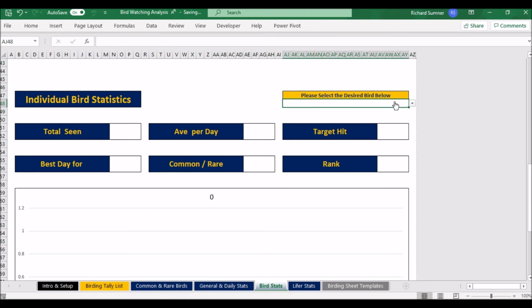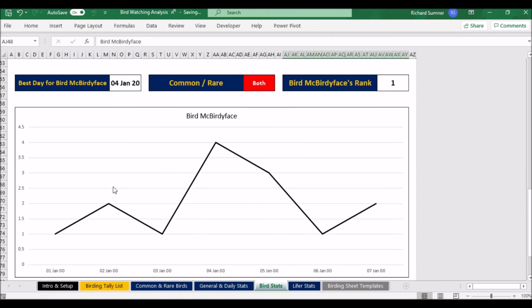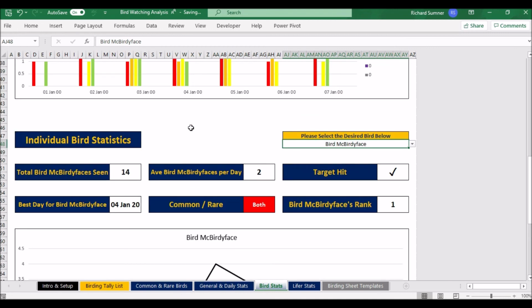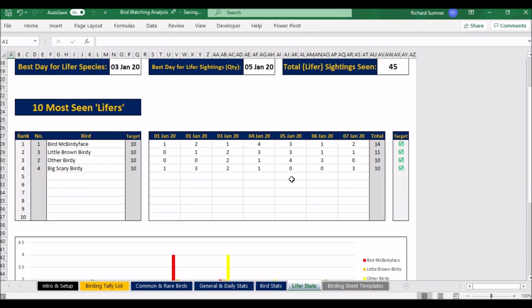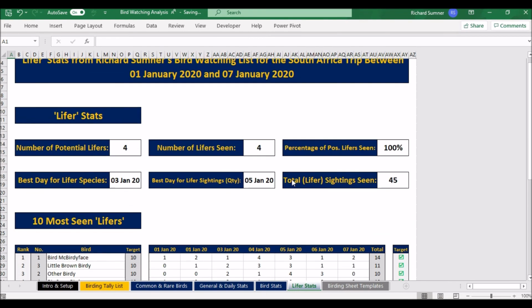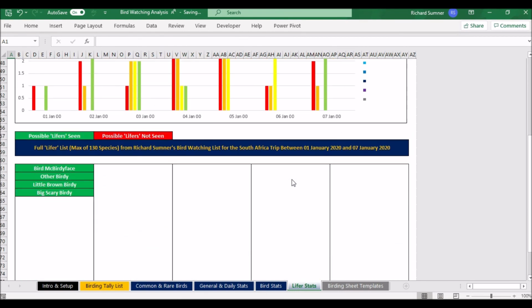And if you come down here, you can select one bird. And if you select one bird, it basically pulls up the stats for that one bird. So you can see when you saw the bird, which day was the best, and which category it falls into, and did you hit the target, all that kind of stuff. So that is also automatically generated. There are 1 or 2 things that you can select, like inputting the bird names here and selecting the bird at the bottom. And then you can also go down to your lifer list and you can also see some stats on the 10 most seen lifers and that kind of thing.